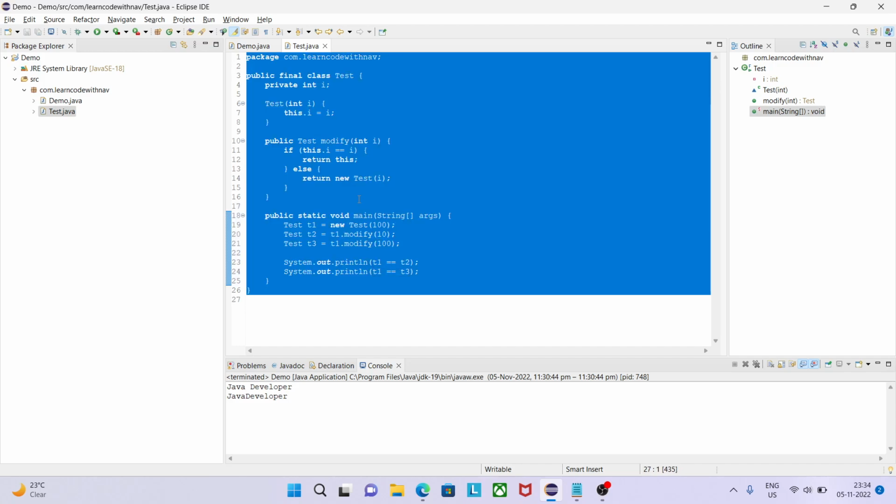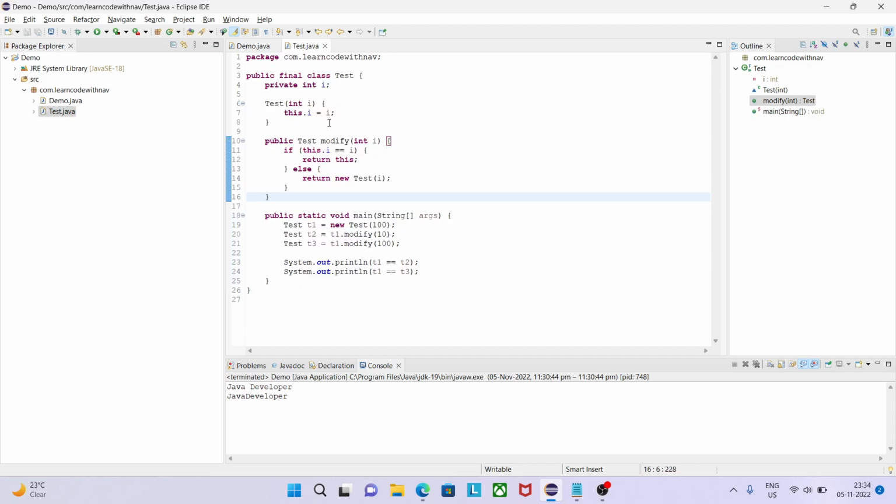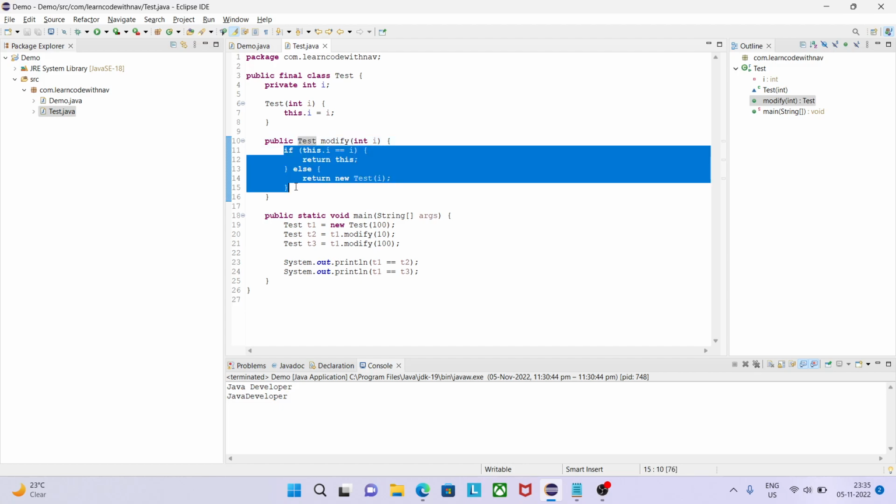Let's go through the code one by one. What we have done, we have created our own immutable class. How can we achieve this? We need to define the class as final, and that class must contain one method that will return the class object, and it will check if the content is same, then reuse the same object. If the content is different, then create a new object.